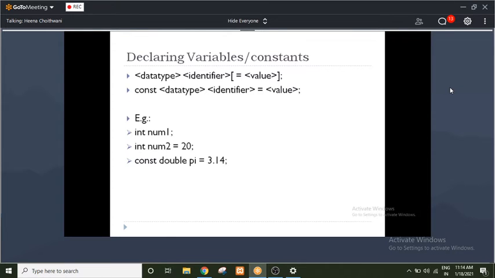Check the constant declaration. Then we have a variable called pi. Which type? Double type. How many spaces will be reserved in the memory? How many spaces for the double? 8 bytes will be reserved for the double. And since we are writing a const keyword prior to the data type, we have to specify the value, and that is 3.14.